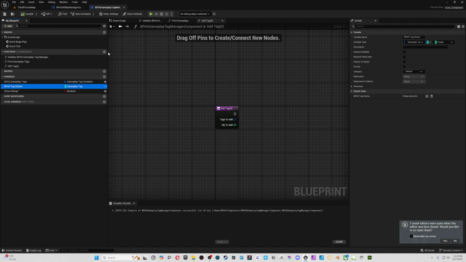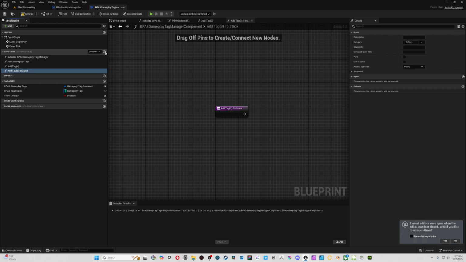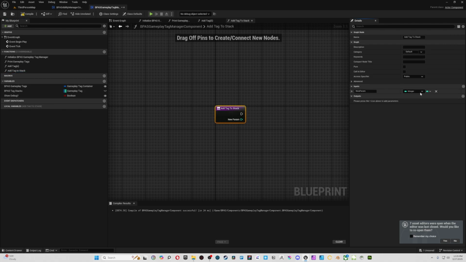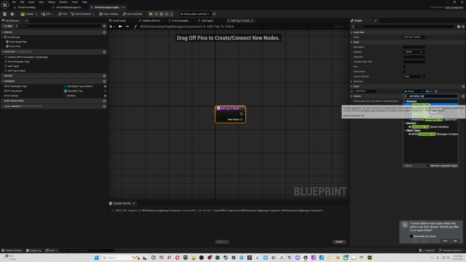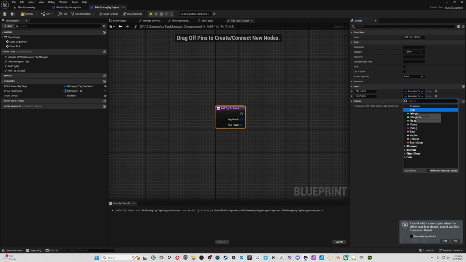I'm going to create another function called add tag. I'm going to keep that S off, so it's just add tag to stack, and it's going to take an input. Oh, they're doing some construction outside my house if you guys hear anything. I'm going to create an input for tag to add and quantity to add. The input was a gameplay tag, a regular gameplay tag, not a gameplay tag container.